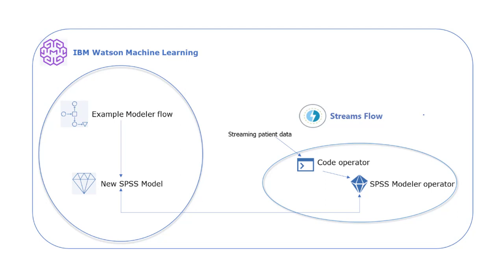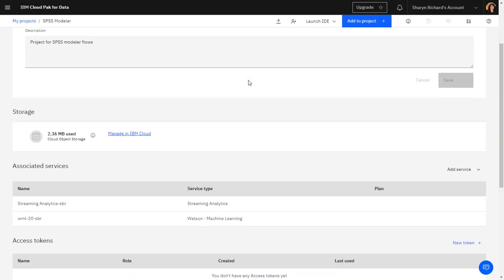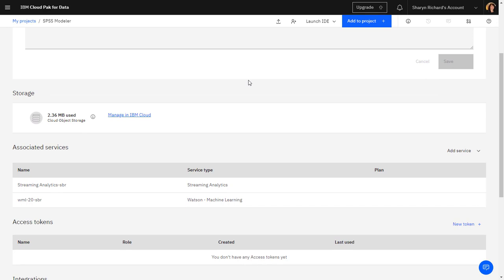You'll then create a streams flow which will ingest streaming patient metrics. The predictive model used by the SPSS model operator will determine which drug would be most effective for each patient. Start in a Watson Studio project that already has the machine learning and streaming analytics services associated. If you don't have those services associated yet, you can set that up on the Project Settings tab.